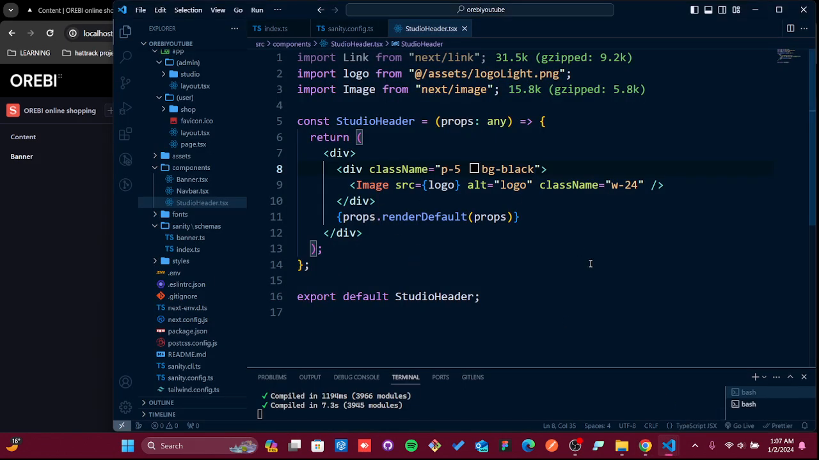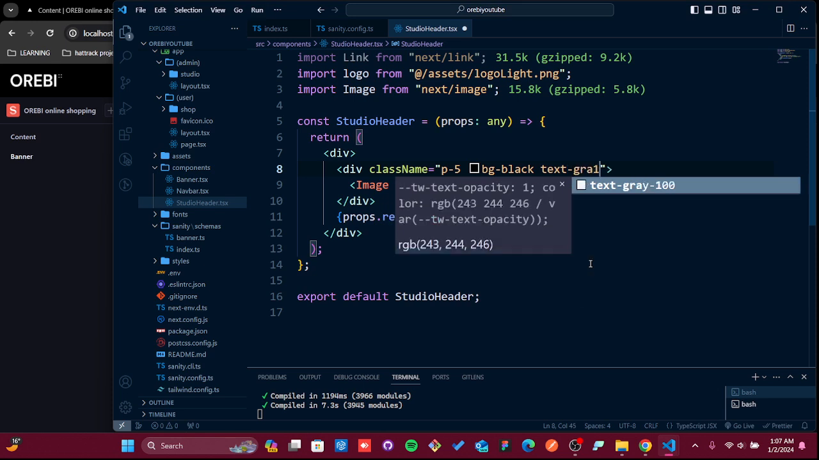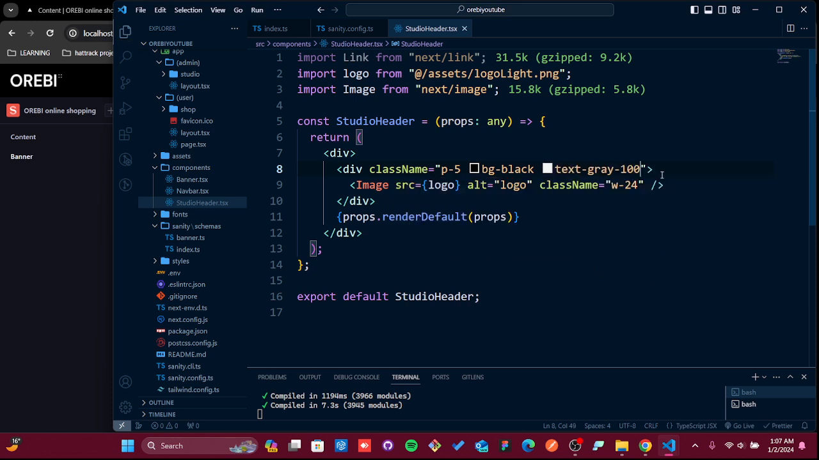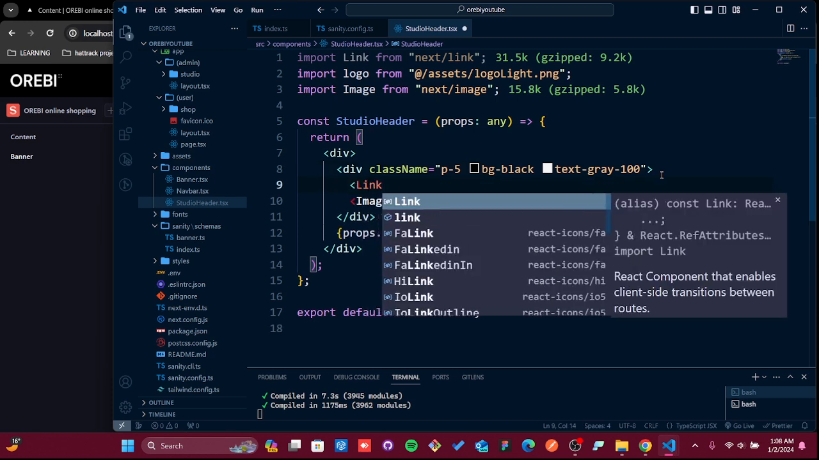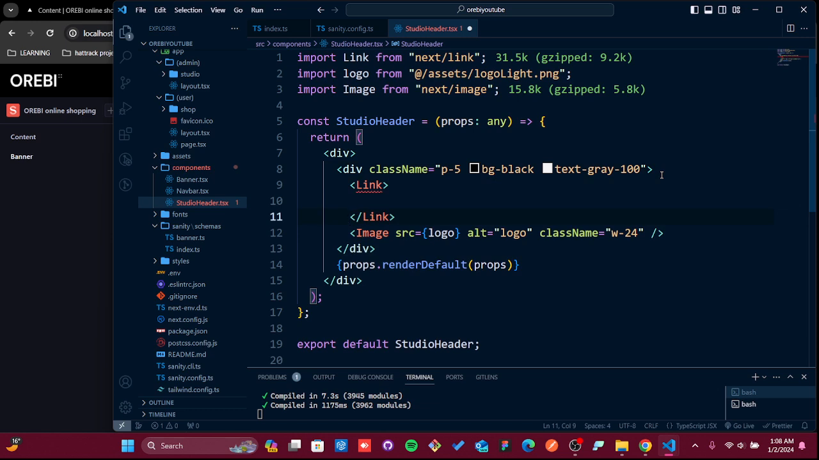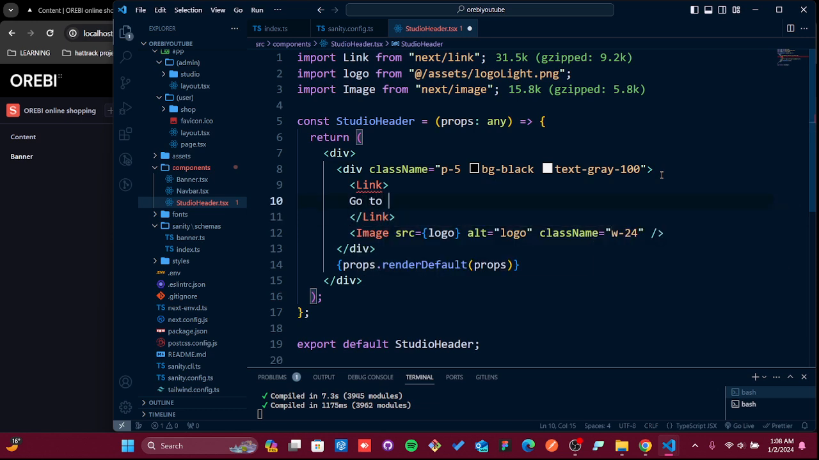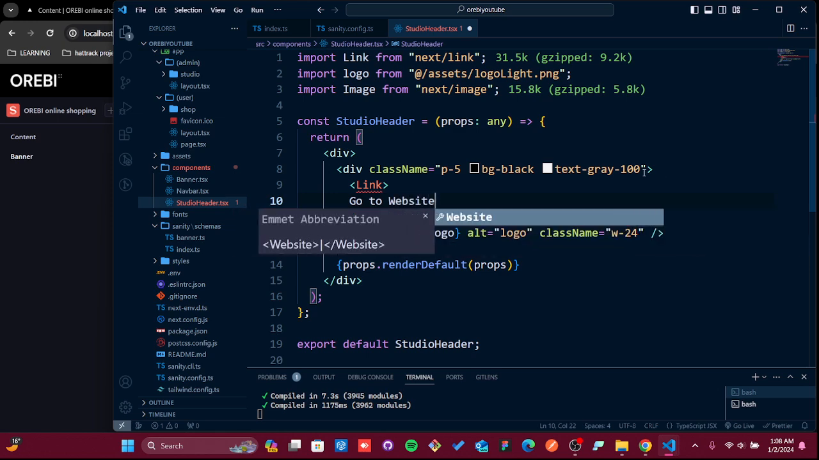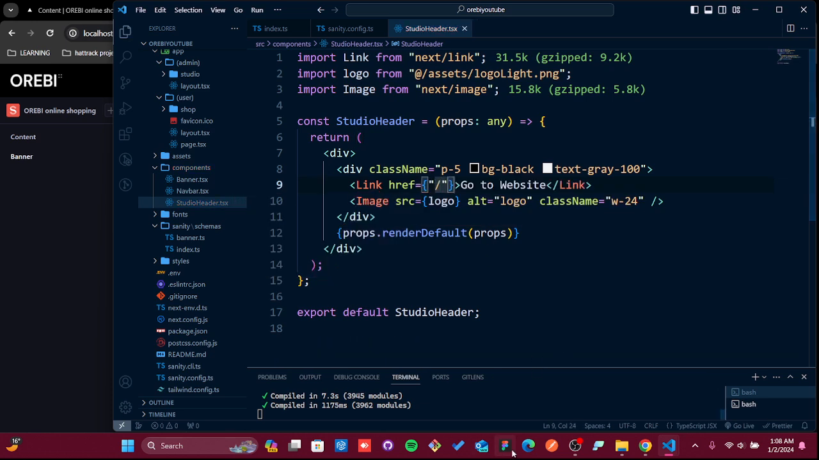So now let's go back to here, and I'm also going to make the text gray of 100 to give some defined color. So now below that, on top of the logo, I will pass a link, and inside that link I'm going to write go to website, and inside that link I'm also going to put one href which is going to take back to the home.